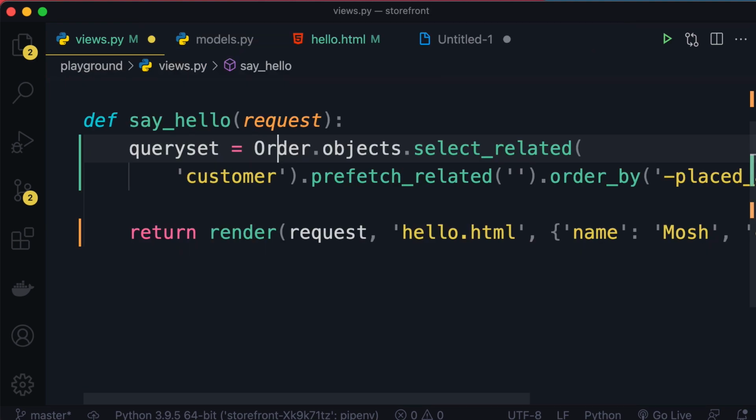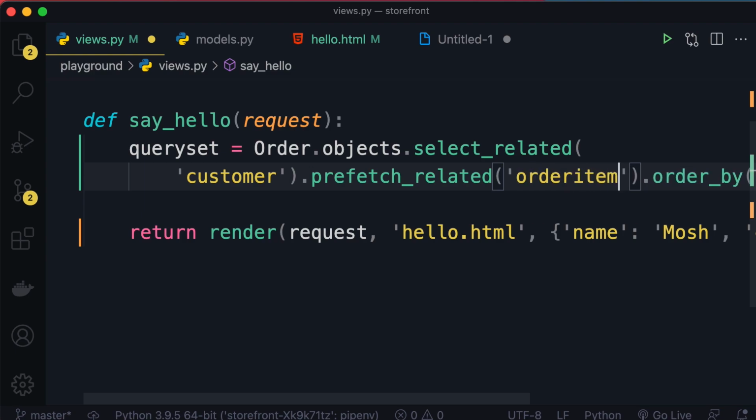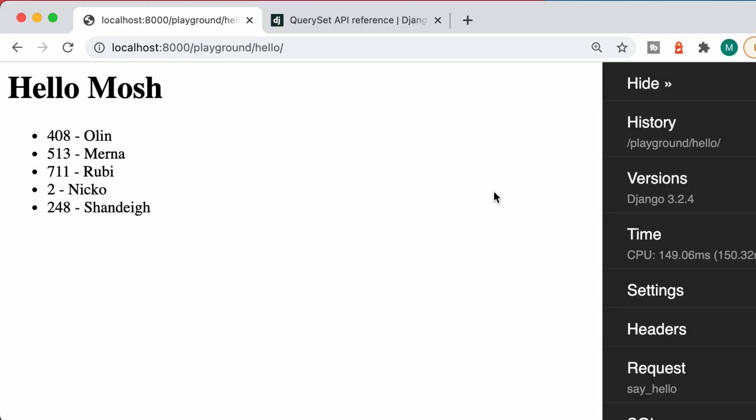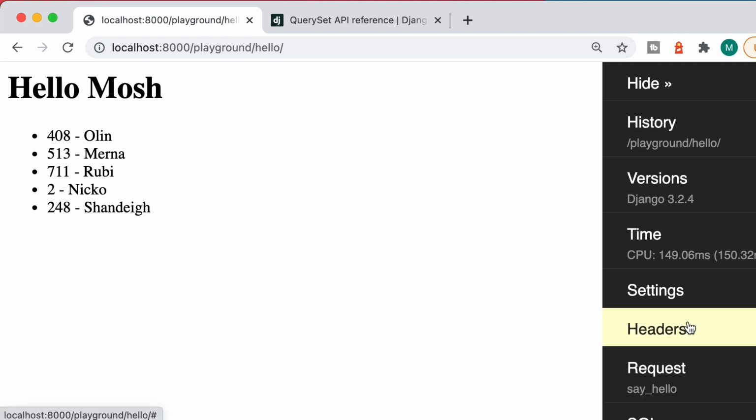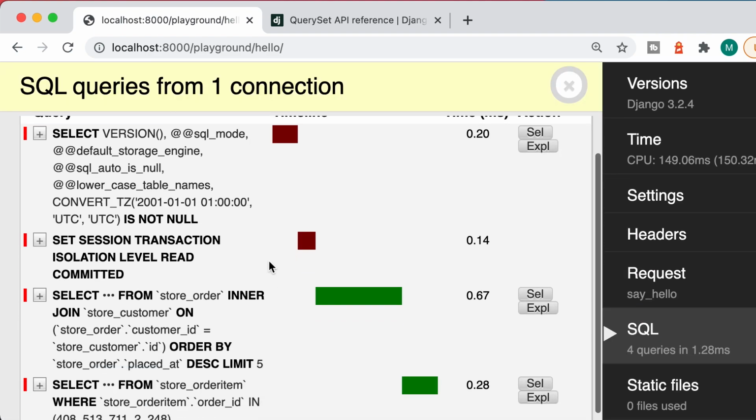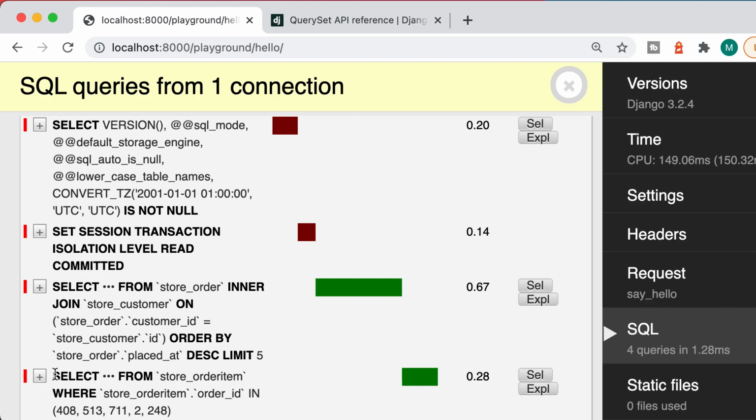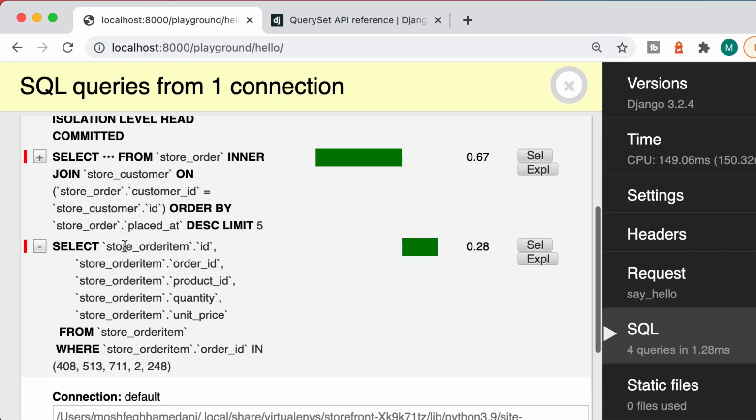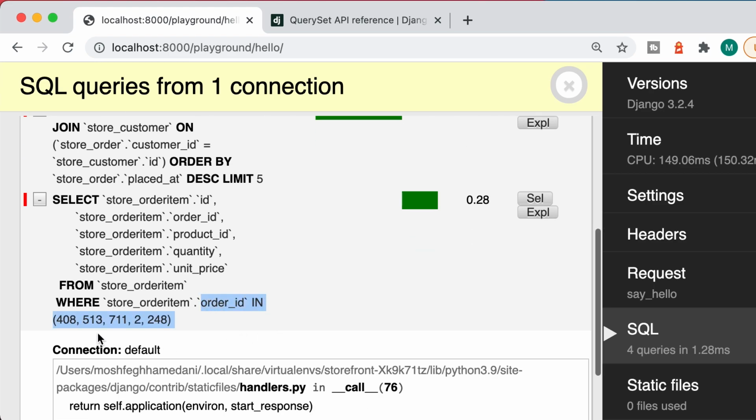So back to our playground, we want to prefetch order item underline set. So the name of the target class in lowercase followed by an underscore and set. Okay. Let's see what we get up to this point. So refresh. Our page loaded instantly. Let's look at the SQL tab. We have one extra query to load these order items. So we're loading order items for orders in this list. So everything is fine so far.